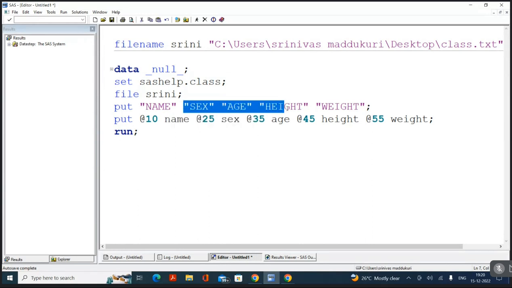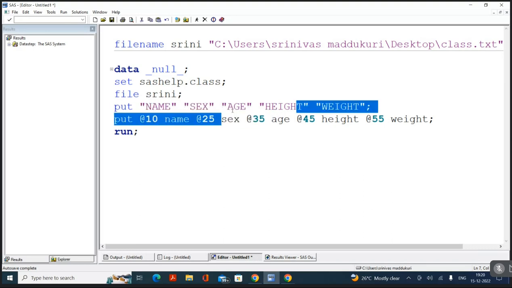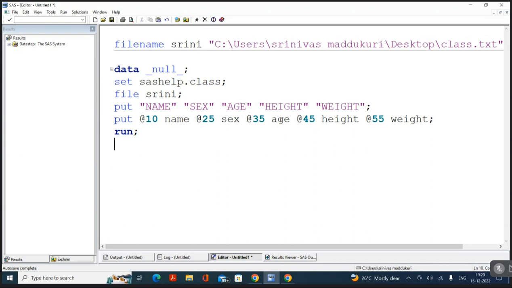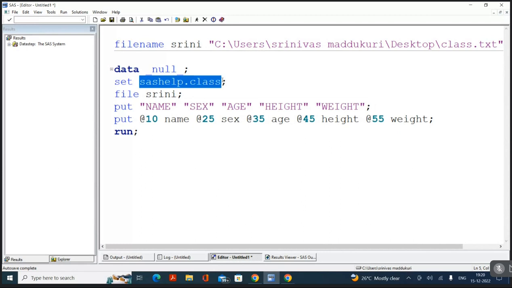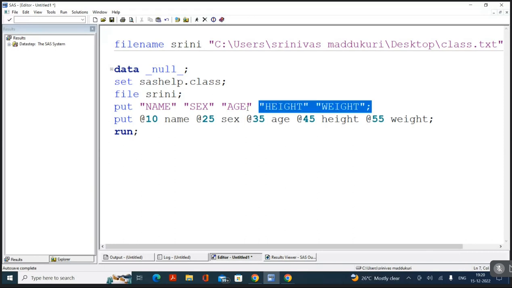This statement will execute one time. Again, this statement will execute a second time for the second observation, third time for the third observation, fourth time for the fourth observation. That means this statement will execute 19 times. But how many times should you have variable names? Only one time. So you should not write this statement in this program, because any statement you write in this program will also execute 19 times. Because we have seen in the set statement, sashelp.class has 19 observations, so 19 cycles. So you should not write the variable names here.